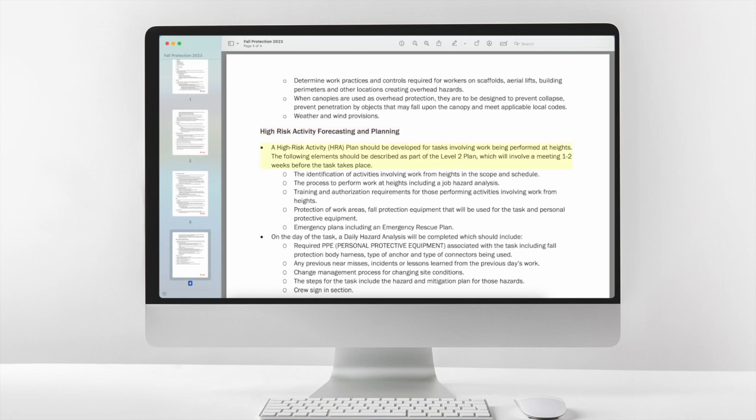High-risk activity forecasting and planning. A high-risk activity, HRA, plan should be developed for tasks involving work being performed at heights. The following elements should be described as part of the Level 2 plan, which will involve a meeting 1 to 2 weeks before the task takes place. The identification of activities involving work from heights in the scope and schedule. The process to perform work at heights, including a job hazard analysis. Training and authorization requirements for those performing activities involving work from heights. Protection of work areas, fall protection equipment that will be used for the task, and personal protective equipment. Emergency plans, including an emergency rescue plan.